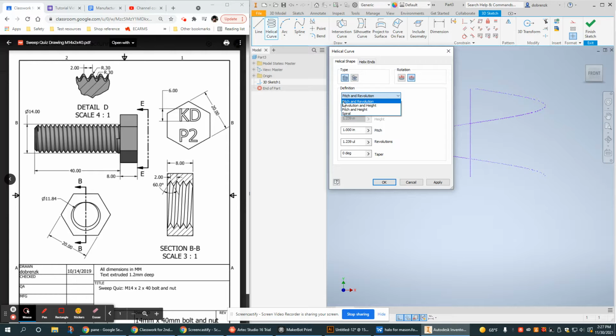Now, just like last time, I know pitch. I do not know revolution, so I'm going to use pitch and height. I'm going to get my information right off the drawings. My diameter is 14 millimeters. Actually, I'm going to do a slightly smaller diameter. This 11.84 millimeters represents the minor diameter of these threads. So I'm going to go ahead and use that.